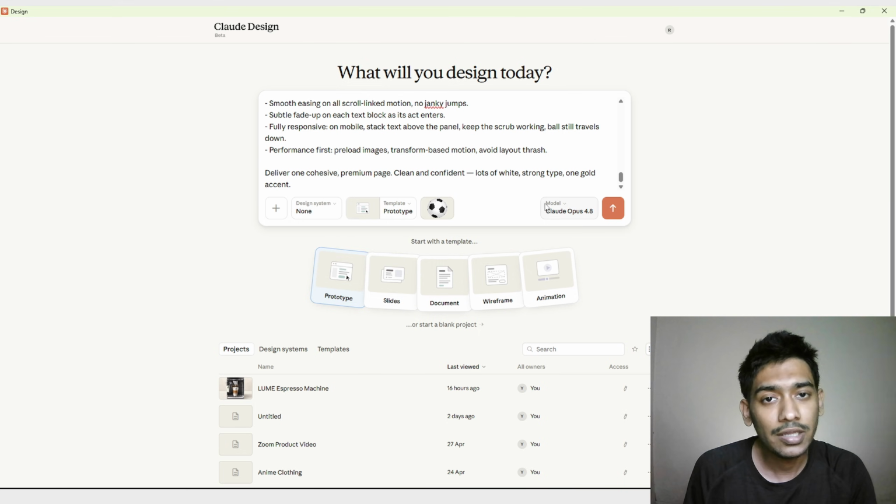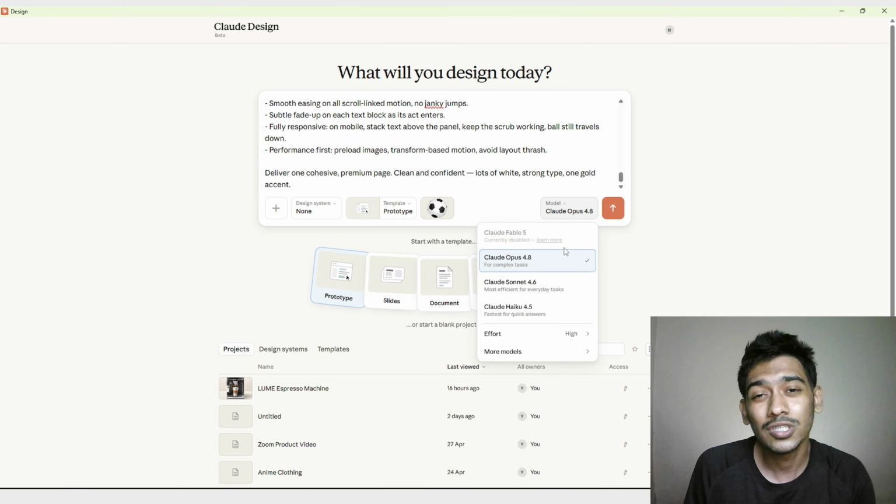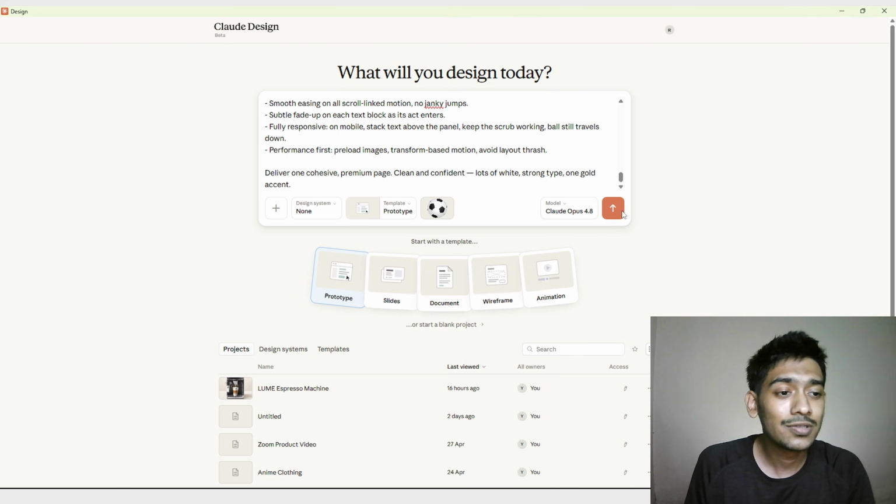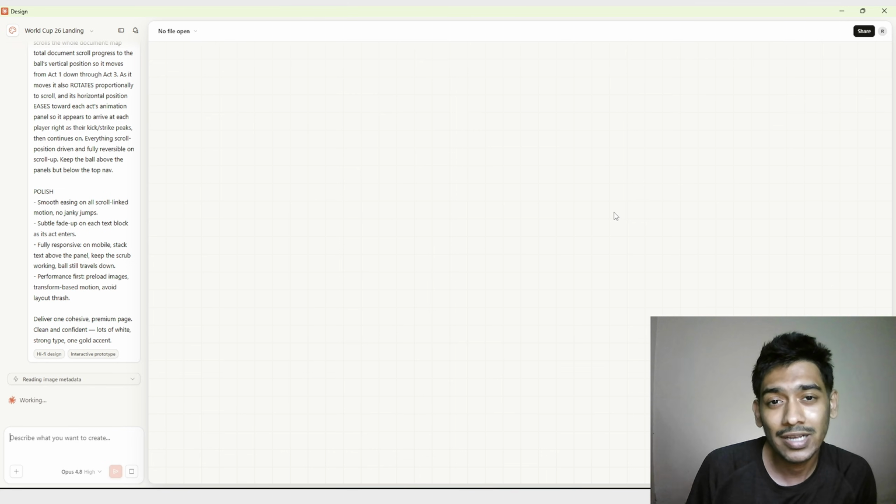And for the model, here we are going with Opus 4.8, which is right now the most powerful model inside Claude Design. It would be really good if we could go with Claude Fable 5, but unfortunately it's not available. So now let's hit send, and I think it will take some minutes.